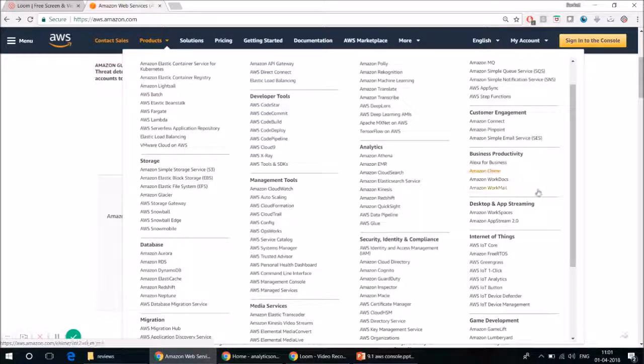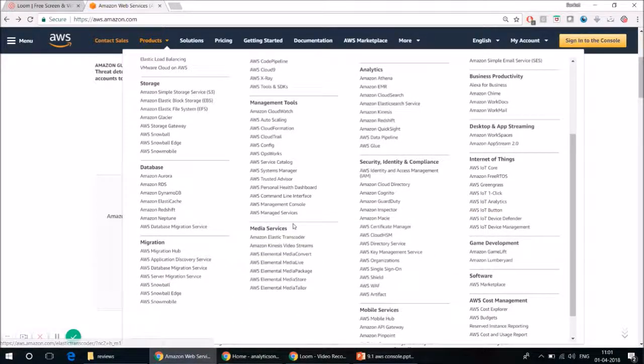Next category is desktop and app streaming. Desktop and app streaming helps us to securely access your virtual desktop applications from any device over a network, and also stream desktop applications to a browser. Then we have media services. In media services, we have multiple options. But this service helps you quickly build your mobile app and scale it.